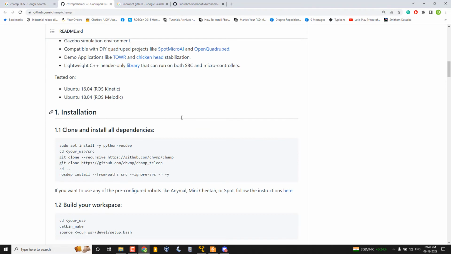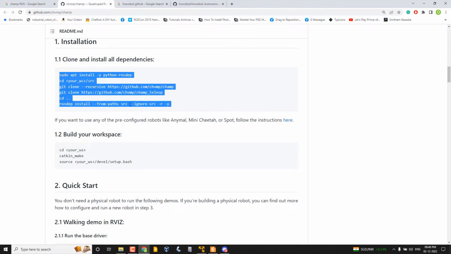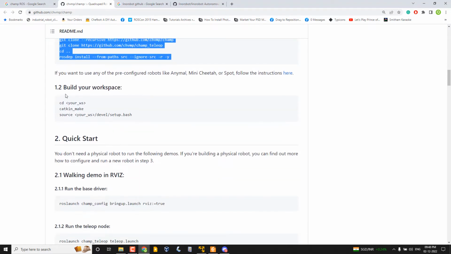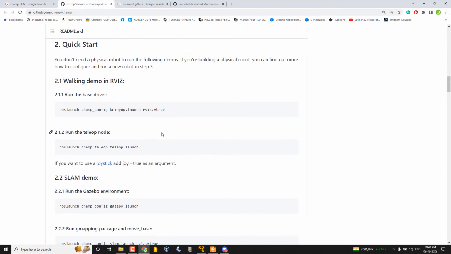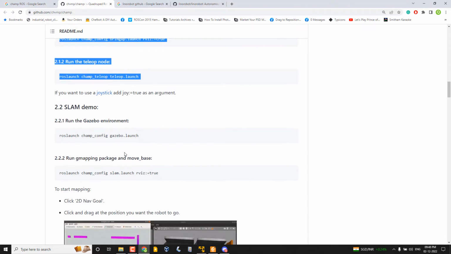and it's very easy to configure. It seems like he tested on 18.04, but it will work with Noetic. So simply follow this instruction. Just build your workspace, and then you can run the driver using ROS, or you can simply start the simulation in Gazebo.